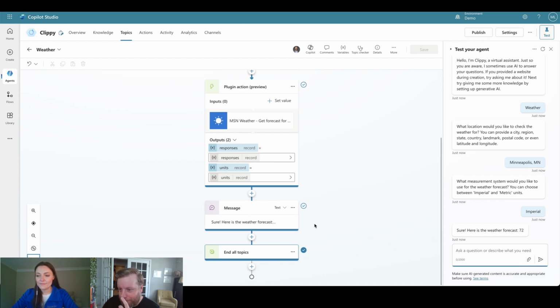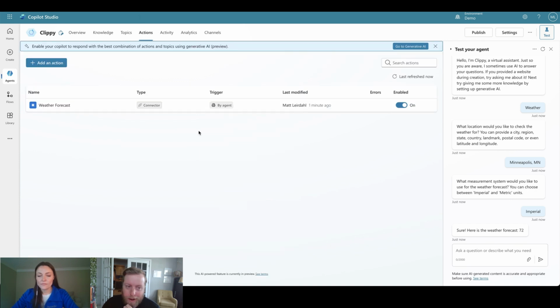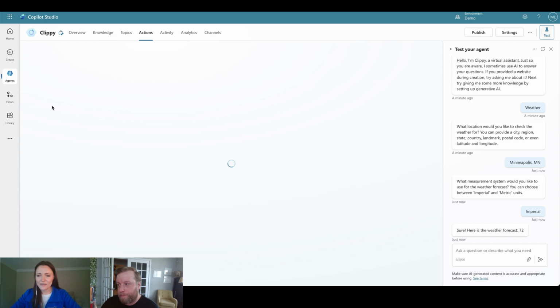So again, that's really all there is to it. There's a lot of out-of-the-box actions that we can add. I prefer, personally, to just make everything in Power Automate, because that's just what I'm a little more familiar with, and it's a little more mature than Copilot Studio, in my opinion. But Actions is going to be the future for Copilot Studio, so I'd encourage people to use that to test out and things like that. Awesome. Well, in the meantime, we'll keep using Clippy.